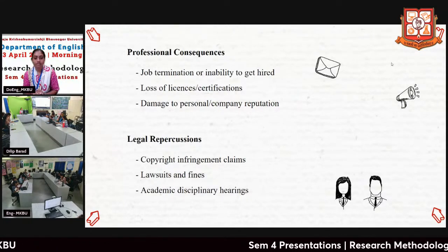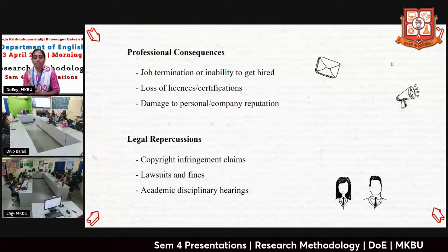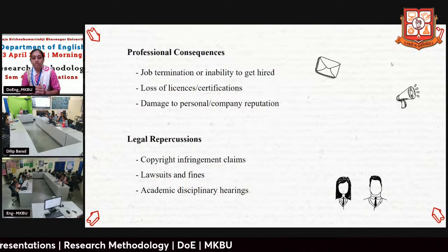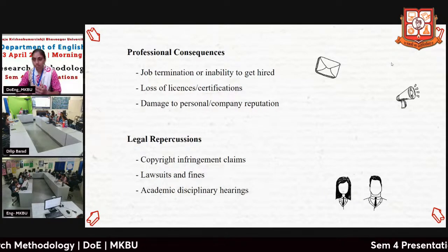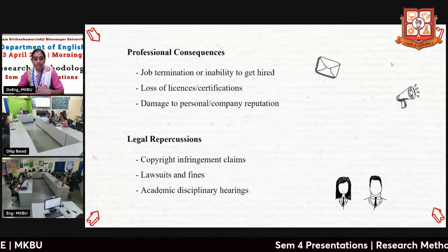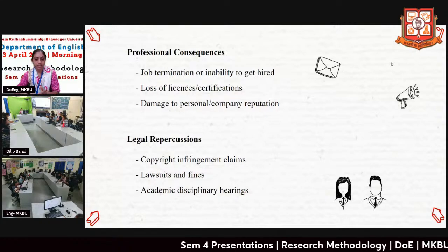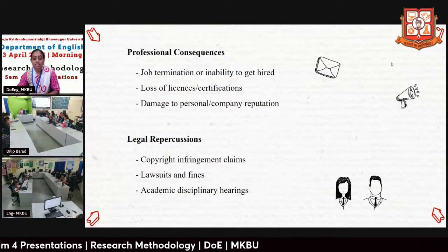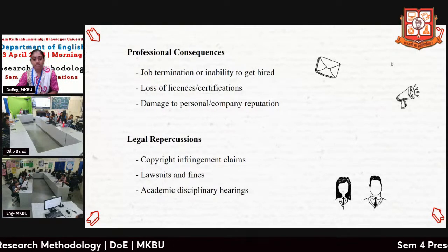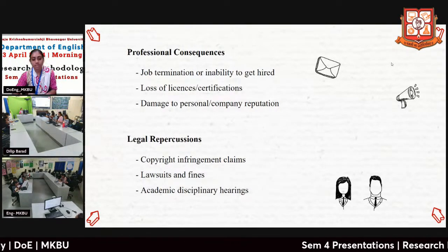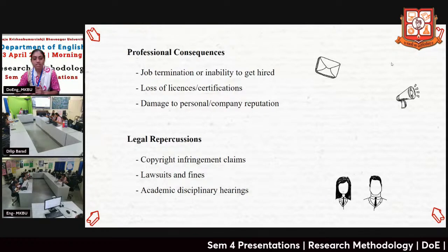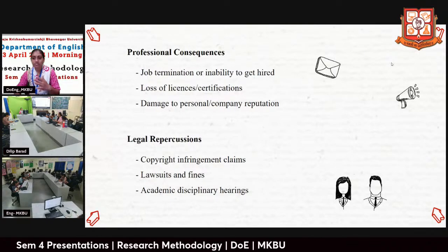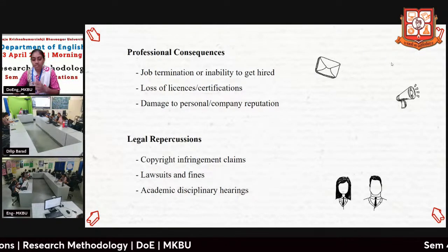If you are having a copyright claim, then you have to pay some money, or can even go to jail as a result of plagiarism. In academic discipline, plagiarism can also harm your academic reputation.